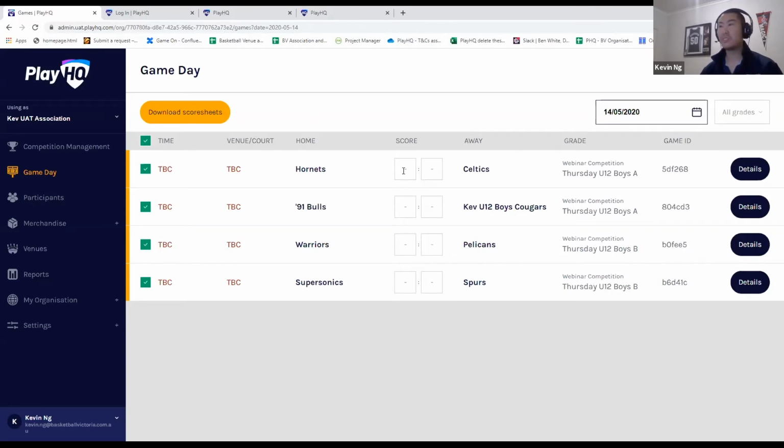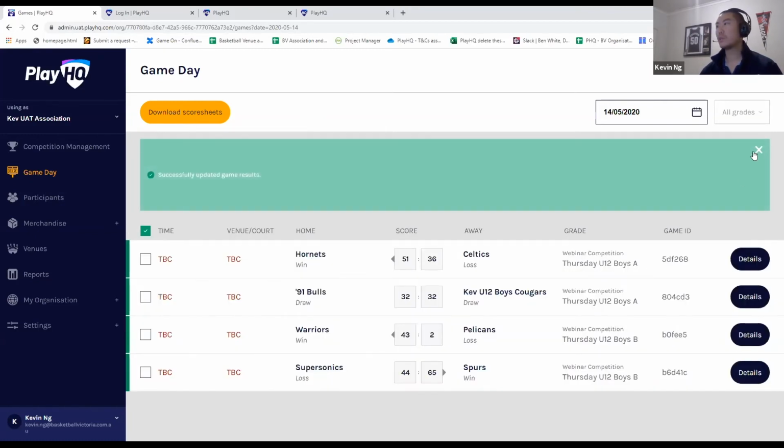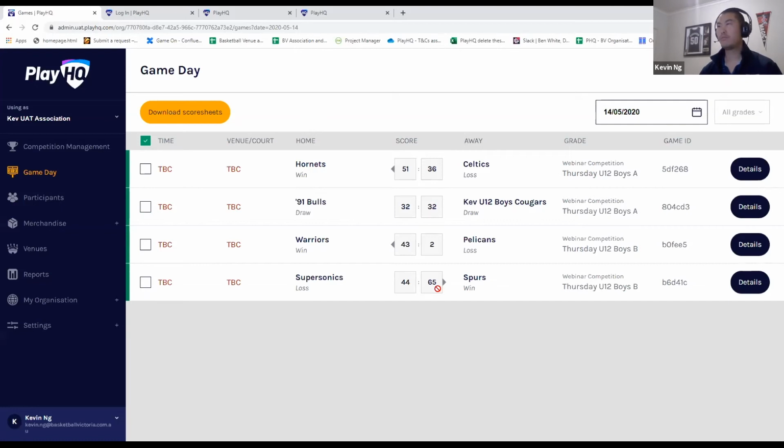So in order to enter results, you just simply pop in the results here. There you go. And you can just hit save changes. So that's the quick way to enter results for a day. Now you've also got the ability to drill down into a game. So I'm going to look at this one, for example.